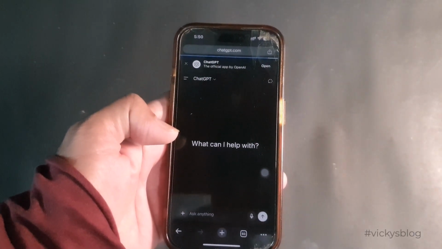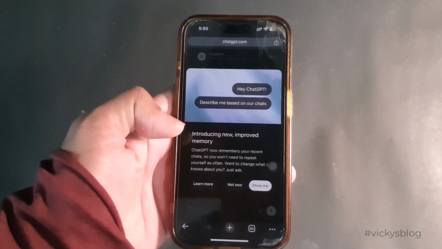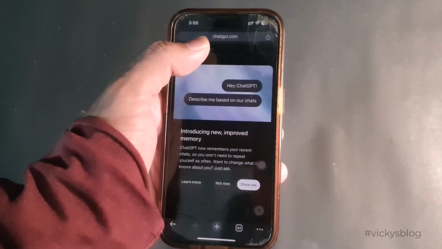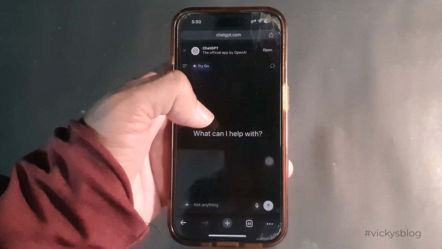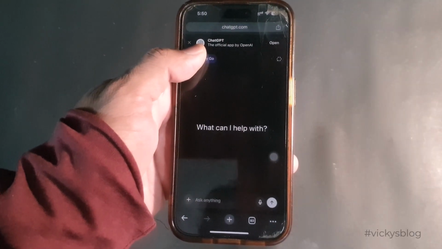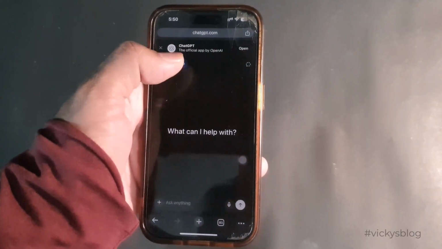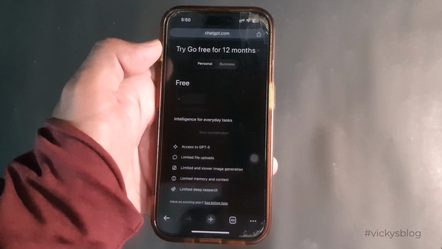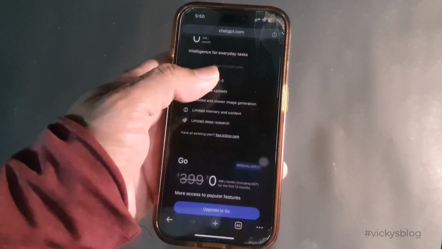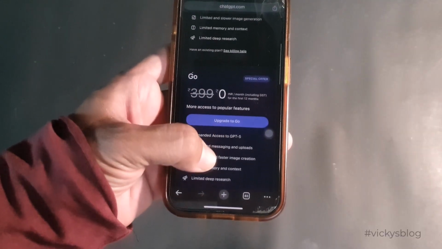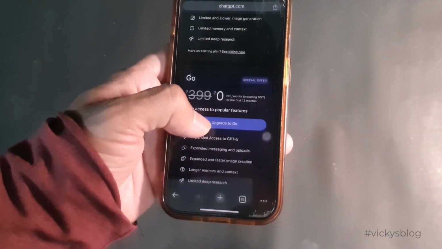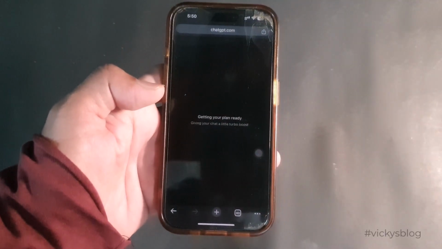Open Chrome browser and go to ChatGPT. So here, what I'm going to do is try Go. You need to try Go. So it is free, right? And the next one also is free. See this? Here I'm going to tap it, upgrade to Go.